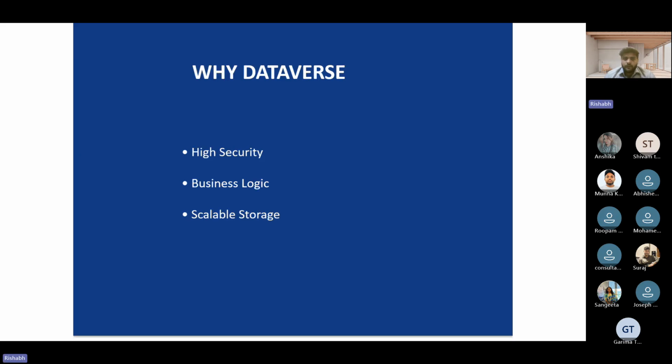And now the question is, why Dataverse? Dataverse makes your apps scalable, secure, and enterprise ready. You will get business rules, security rules, auditing, relationships, and enterprise compliance. This is why big companies prefer Dataverse over Excel or SharePoint. This is a big reason companies are using Dataverse.